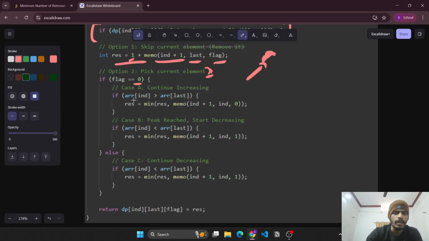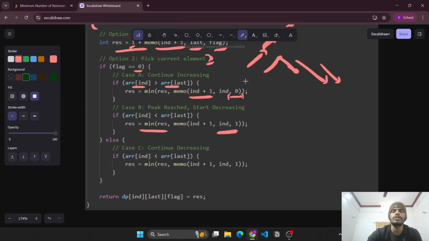In that case, if arr of index is greater than arr of last, we'll keep looking for an increasing element. So we'll call for index plus 1 and we'll look for 0. Now either we keep looking for an increasing element, or if arr of index is less than arr of last, then we can pick this as a part of the decreasing slope and start looking for a decreasing element. Or if it is already a part of the decreasing slope, then we can simply continue doing the same. And in the end, we'll simply return our result because we have taken the minimum at each step.